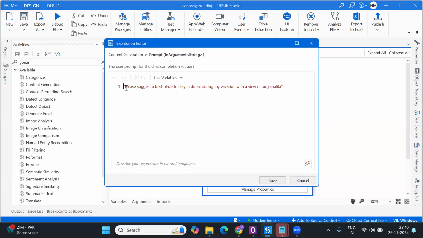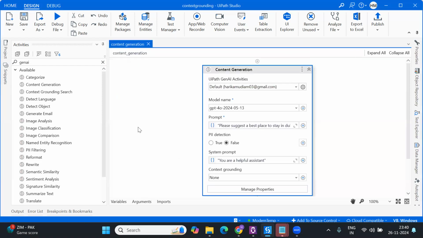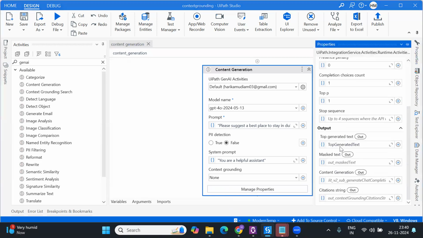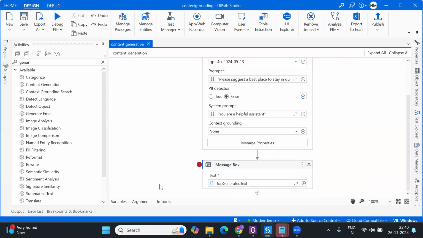Here I am asking, please suggest a best hotel to stay in Dubai during my vacation with a view of Burj Khalifa. I'm just asking this. I'm setting PII detection to no, and nothing else. I'm not setting the context grounding. I am setting up an output variable, which is top generated text, and then I'm just putting it in the message box. So this is a very simple content generation I'm doing. I'm not selecting any context grounding over here.